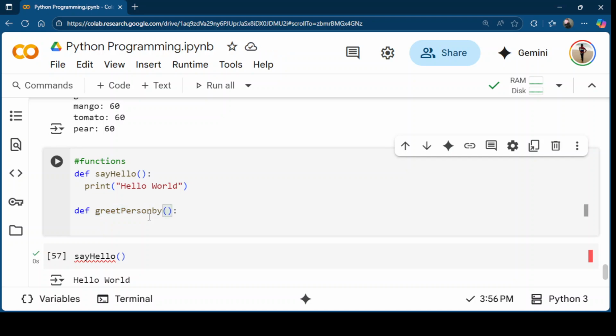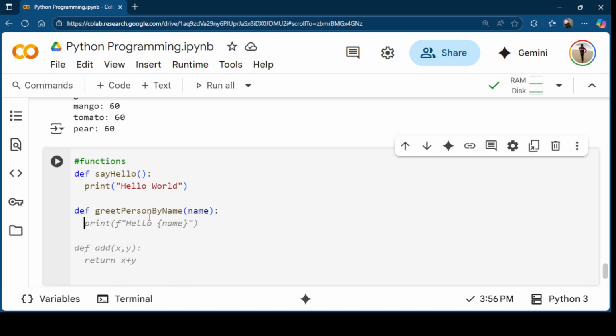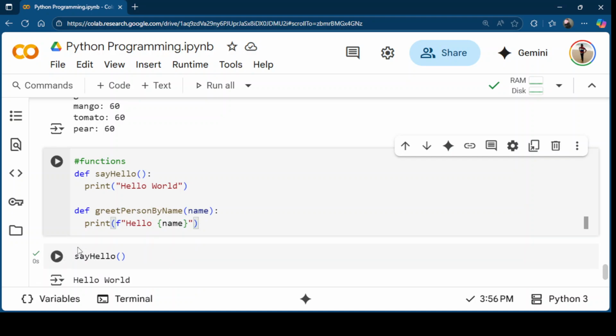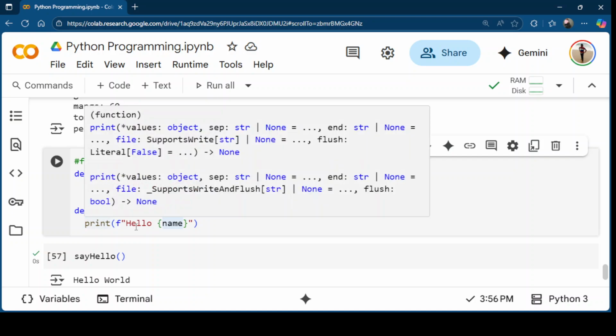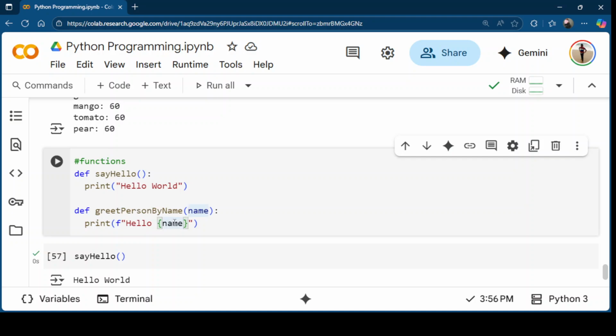Greet person by what? By name. Greet person by name. So let's get the name. So say def greet person by name, and they will put in the name. They will now say print hello and then name.